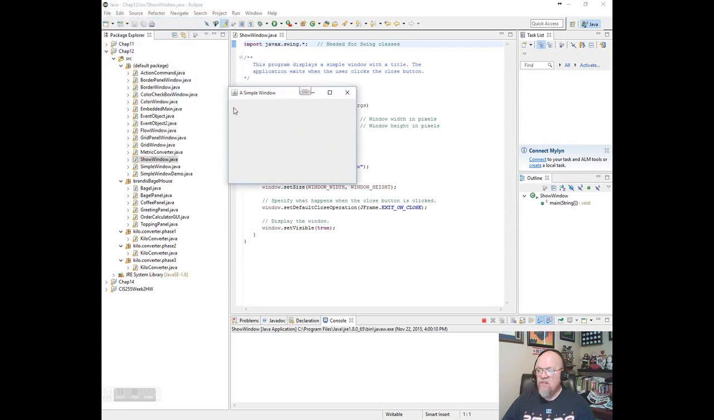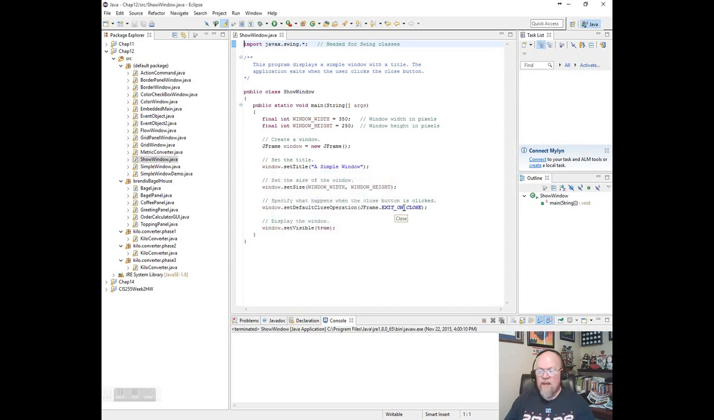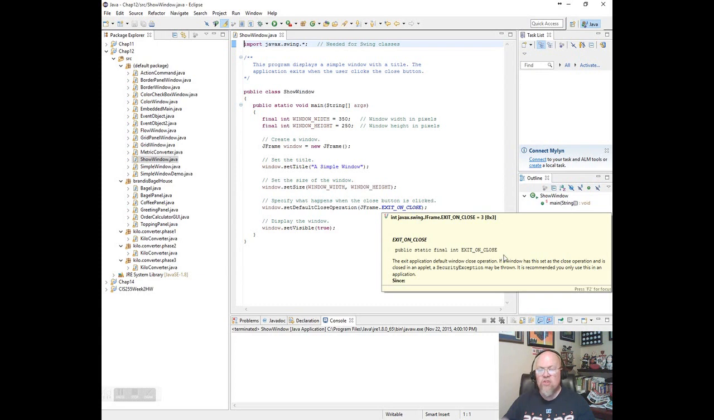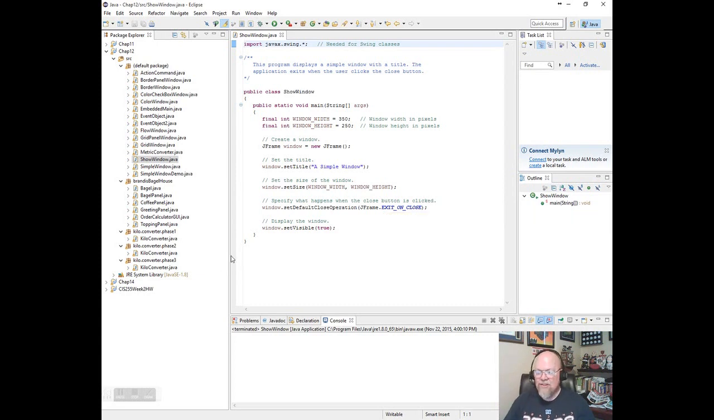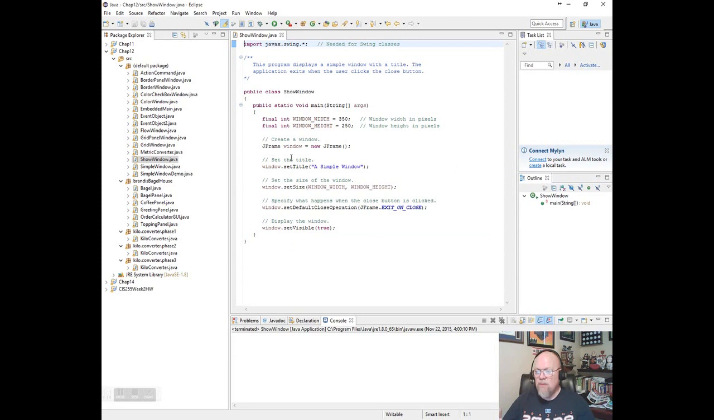So, and that's just it. It's just a window. So if we take a look at this guy and I run it, boom, there it is right there. It says a simple window. So the title, when we setTitle, that obviously is what's going to display in the title bar of the window. I have my standard minimize, maximize, restore, and close buttons. Okay. And again, when I click on the X, boom, the exit on close just happened, and it took that out of memory. It's no longer in memory, it's no longer running.